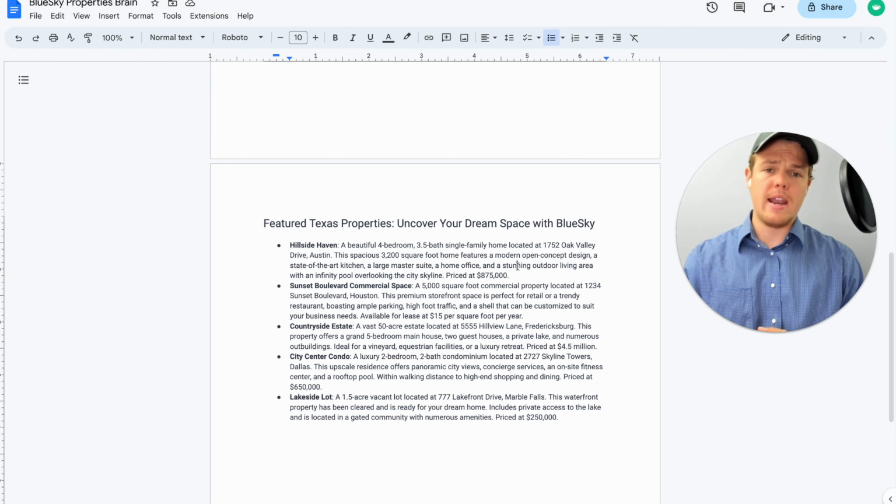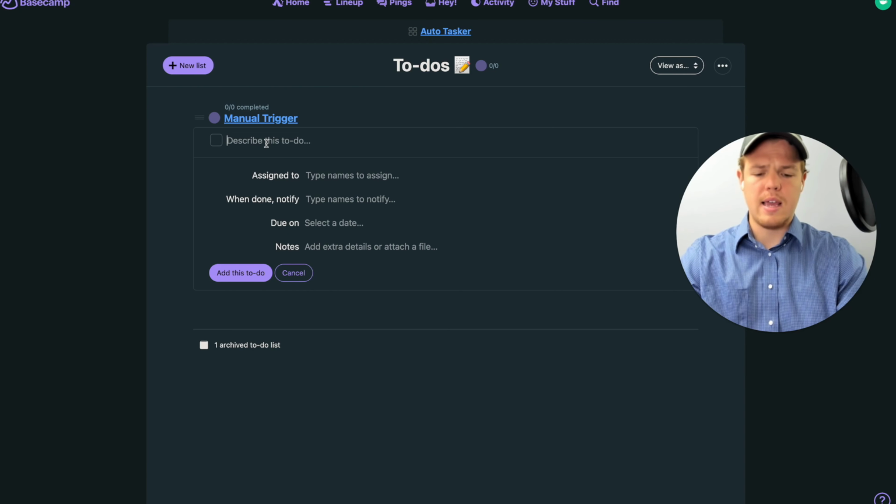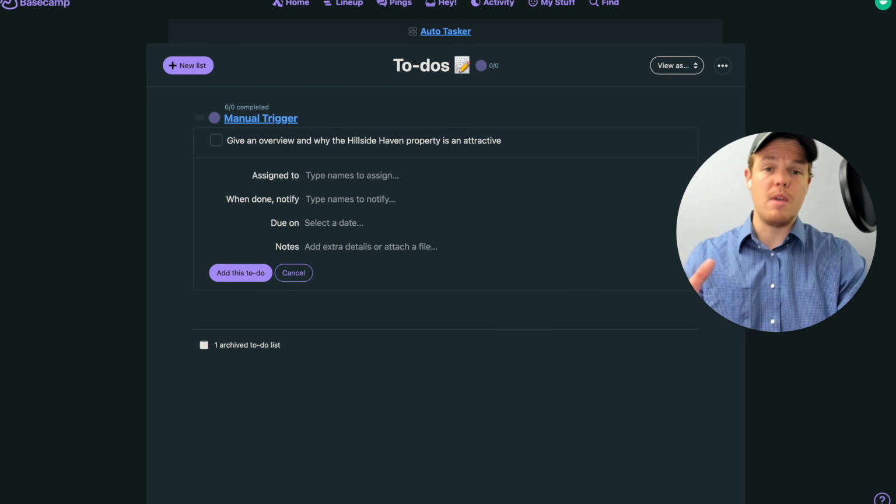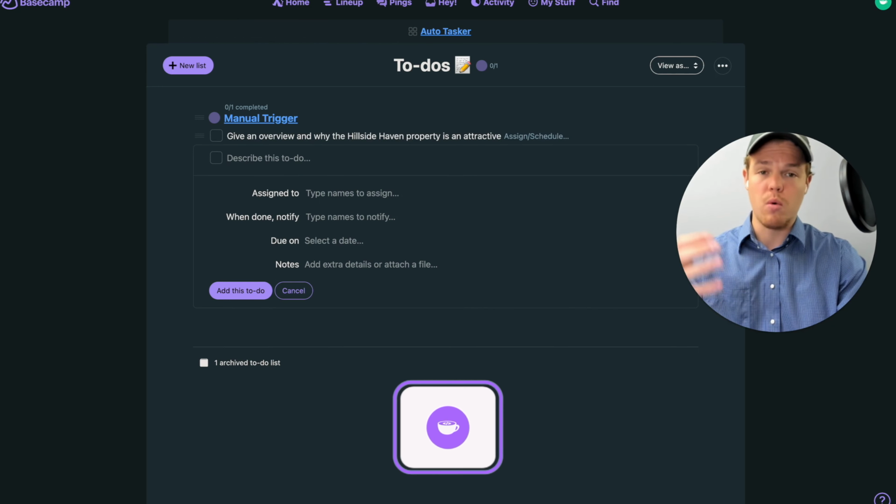Therefore, let's go ahead and set up our manual trigger here and provide it with a data point. Let's go ahead and create an email marketing email for the Hillside Haven property. We're going to say give an overview and why the Hillside Haven property is an attractive buy. Now, whatever the context you may be using this AI automation, you may want to proctor the manual input differently. For us, this should be sufficient on what we're trying to achieve today.